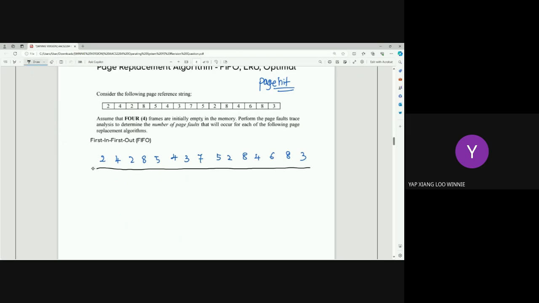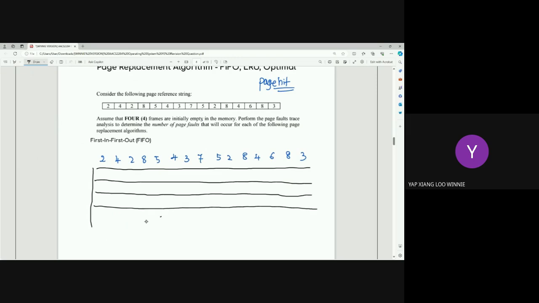Okay, in this example, now we are going to have 1 frame, 2 frame, 3 frame, and 4 frame. Okay, now first thing first, 开始走了. Initially, 一开始的时候 your frames are empty, so you see nothing here. Okay, so if you go into the first page over here, because they're empty, right, you're going to put the 2 over here. So the first thing, you put the 2 over here.